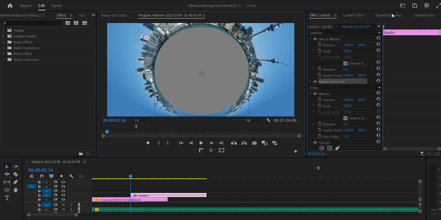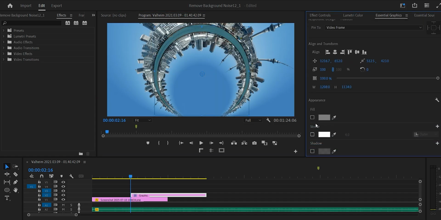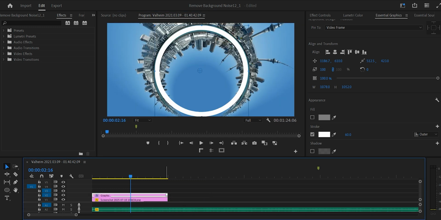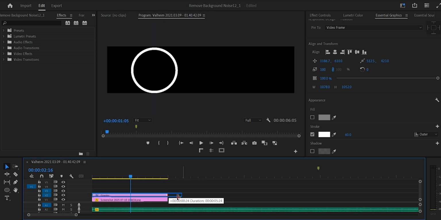Go to the Essential Graphics, uncheck the fill and check off the stroke. And adjust the thickness of your line by changing the value. You can also set the duration of your animation by extending the graphic layer on your timeline, whatever you want.